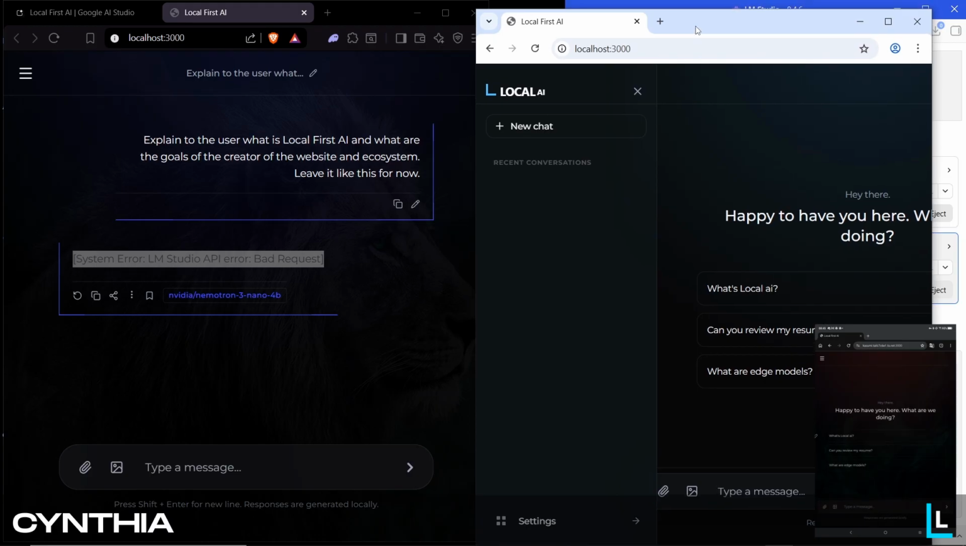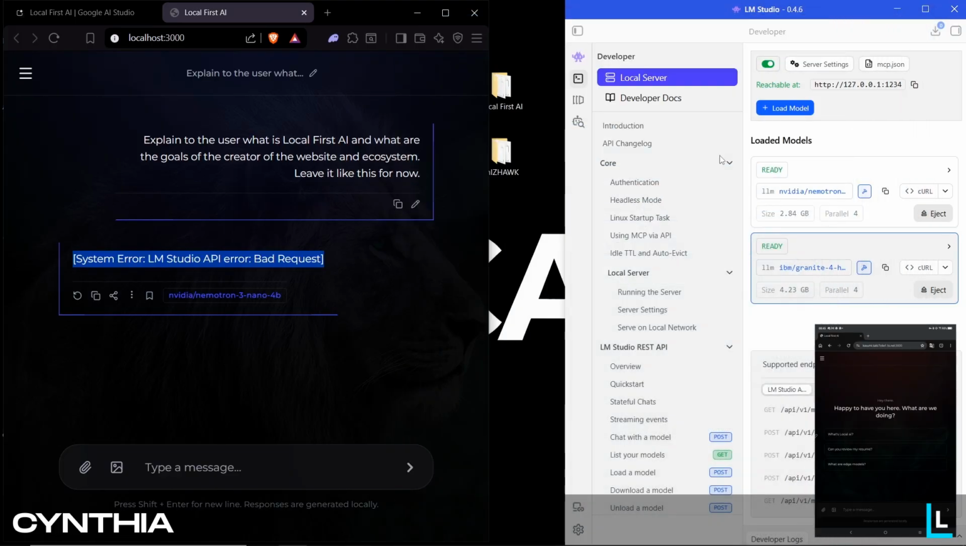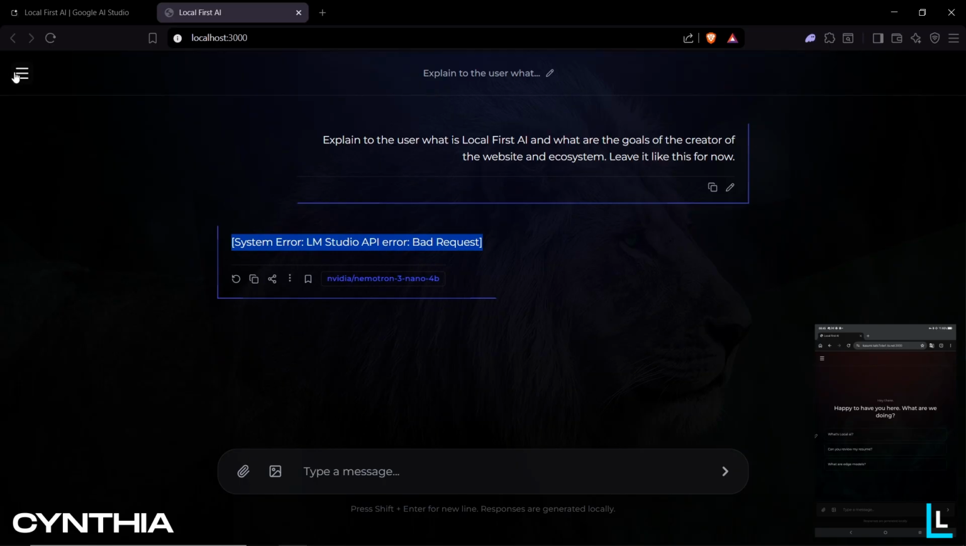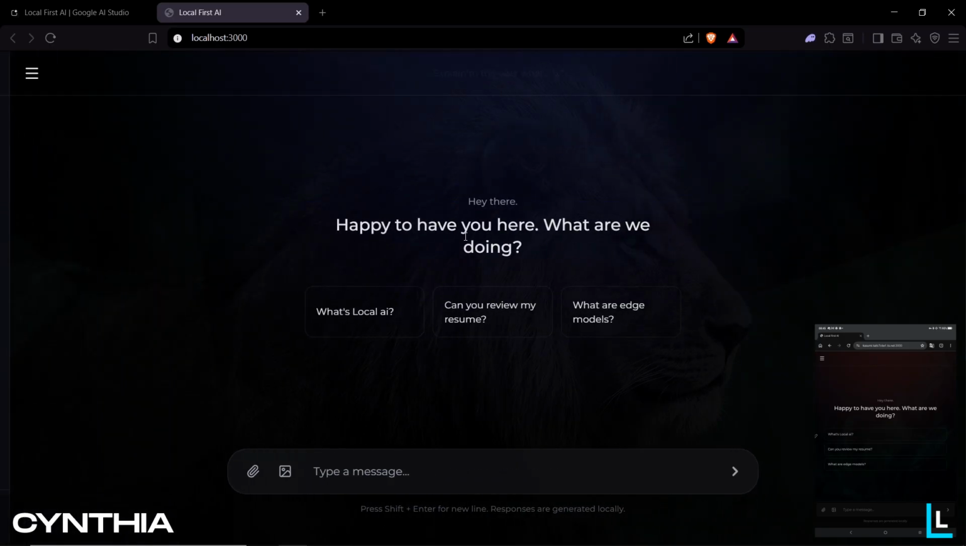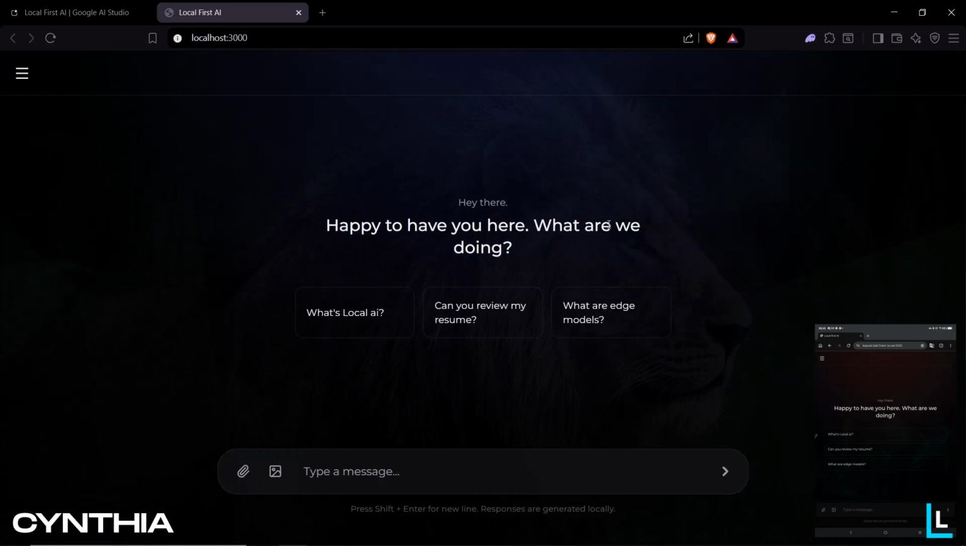All right, so let's minimize this. I'm going to maximize this. And so, what is it? Like I said, it's a chat interface. I wanted to go with a style that was at least leaning towards modern, but I also wanted an interface that wasn't cluttered.